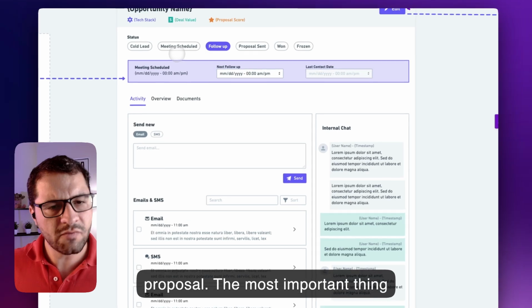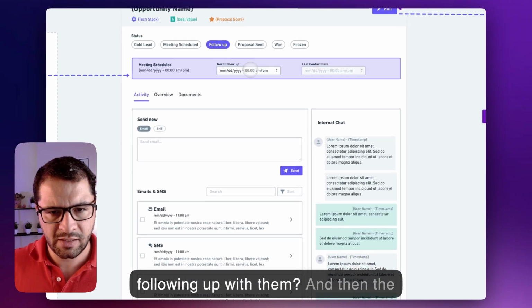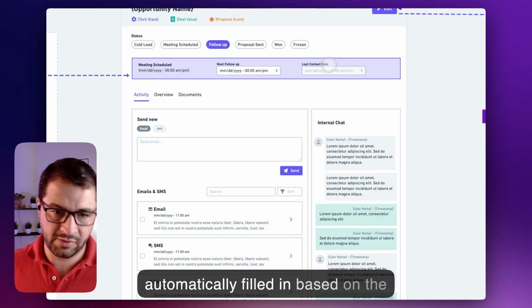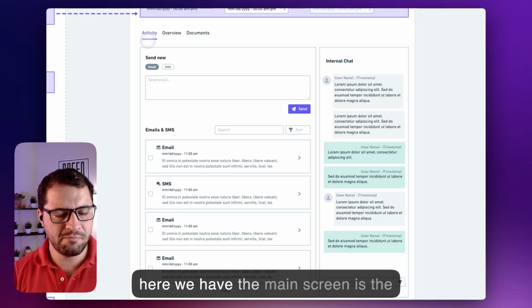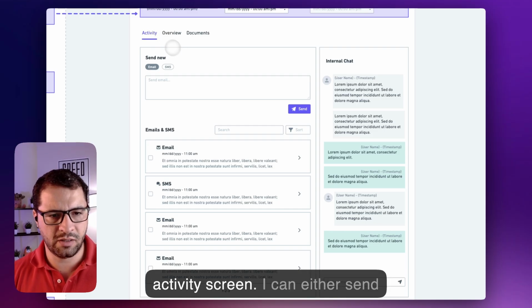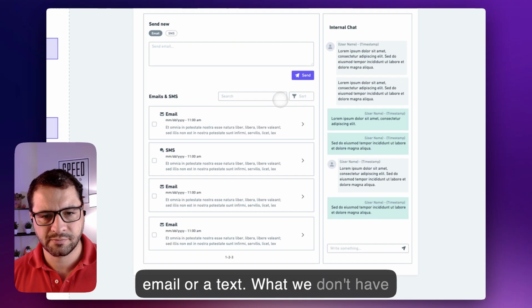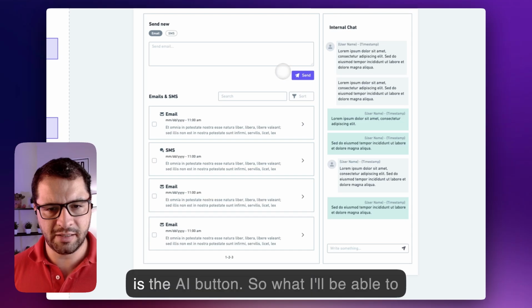The most important thing from my perspective is when is the next follow-up? When are you following up with them? And then the last contact date. This field will be automatically filled in based on the activity below. Then right after that, the main screen is the activity screen. I can either send the lead, the client, an email or a text.